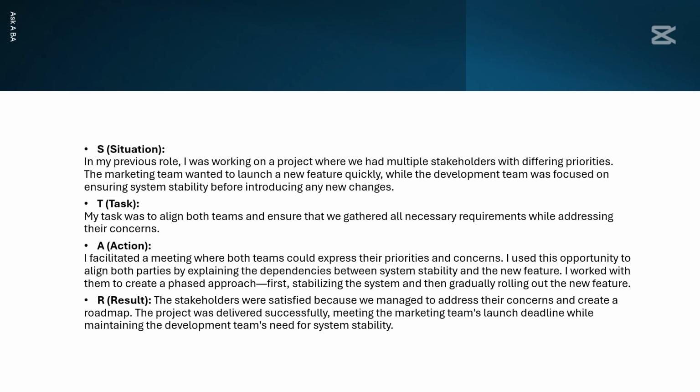I used this opportunity to align both parties by explaining the dependencies between system stability and the new feature. I worked with them to create a phased approach, first stabilizing the system and then gradually rolling out the new feature. And the result was that the stakeholders were satisfied because we had managed to address their concerns and create a roadmap. The project was delivered successfully, meeting the marketing team's launch deadline, while also maintaining the development team's need for system stability.